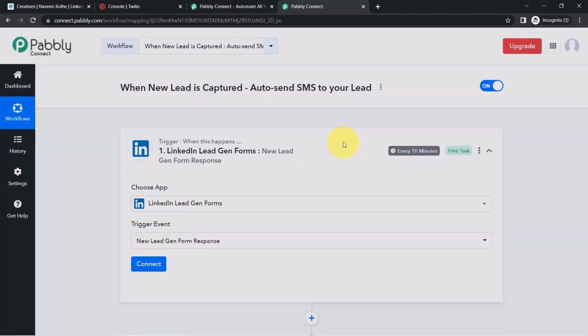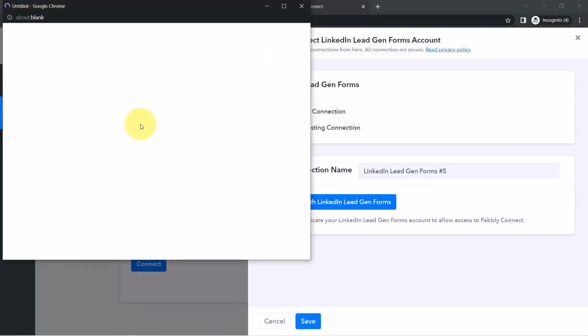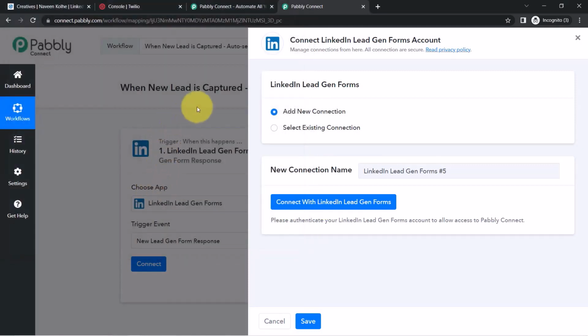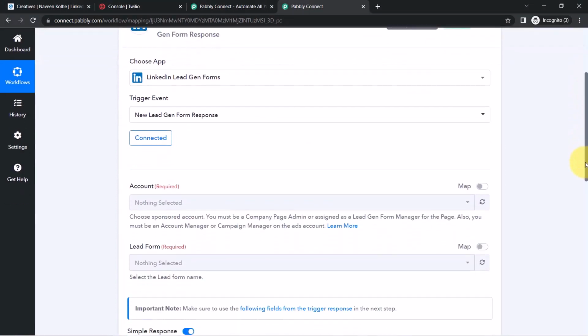Click on connect, then click on add new connection. Click on connect with lead generation form. Provide the access of your LinkedIn account here. Alright, so I have provided this access, and this is how the authorization will be successful and LinkedIn lead generation form will be connected with the Pabbly Connect.